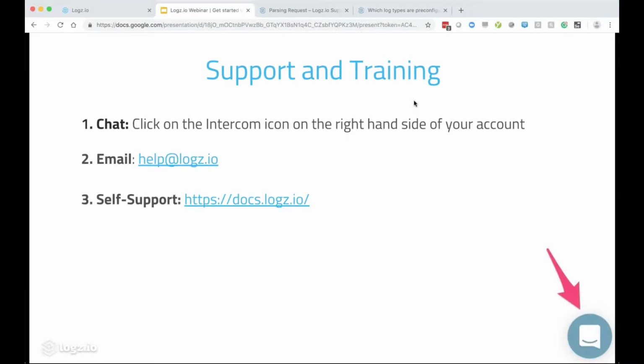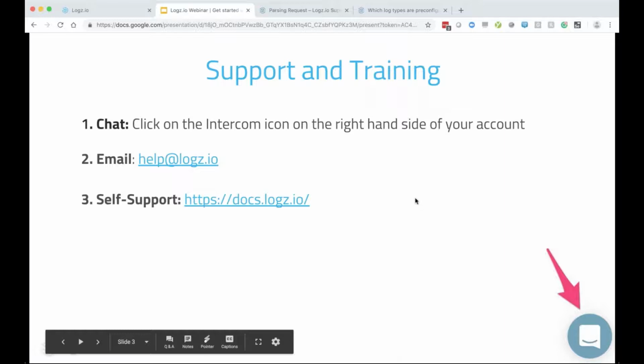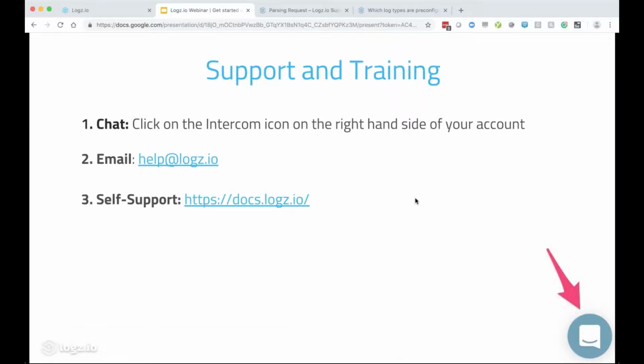Before I go into the webinar itself and start looking into Logz.io, I'd like to share with you how you can get support and training if you're currently a Logz.io customer. If you log into Logz.io, you will see a little bubble on the right-hand side. That's our intercom, and by clicking on that, you can get directly to our support team. The support team is 24/7, and you can ask any questions. If you're just starting with the tool, or if you need help with something you were building, we'd be more than happy to assist. If you prefer email, please email us at help@logz.io, or we also have the self-support site at docs.logz.io.